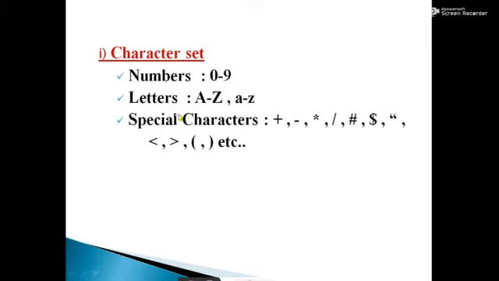Numbers, letters and special characters. So numbers 0 to 9. Letters: capital letters A to Z and small case letters A to Z. Then special characters. So these characters are allowed in the QBasic language. When we are writing a program, we can use the special characters. So what are they?